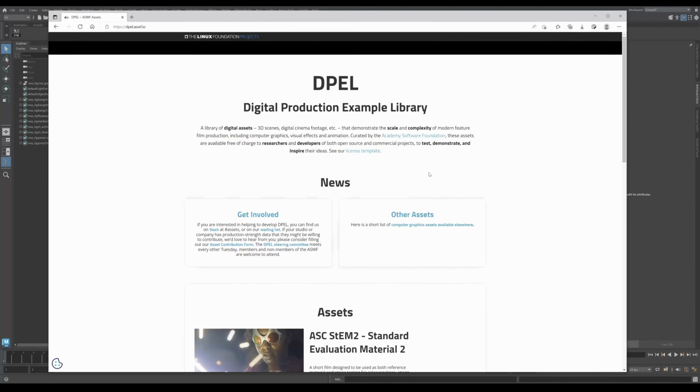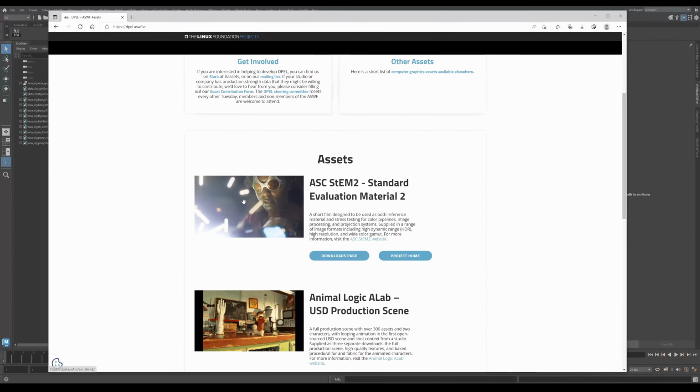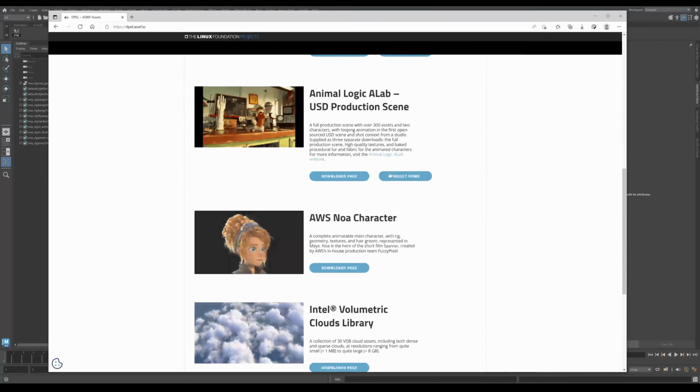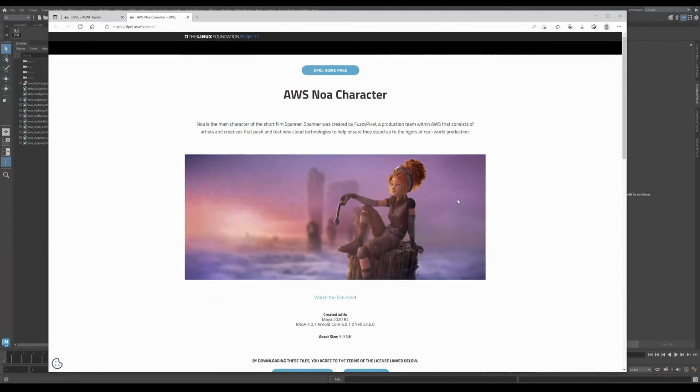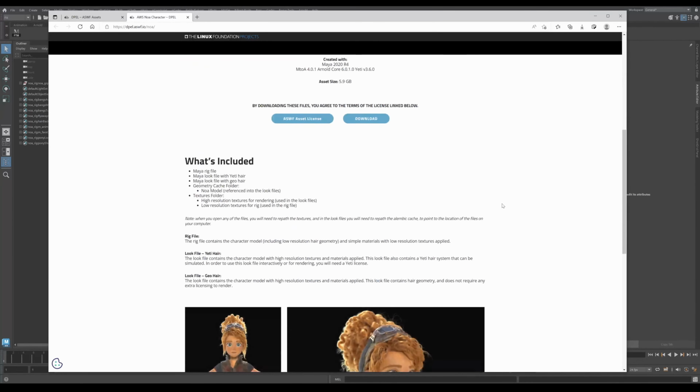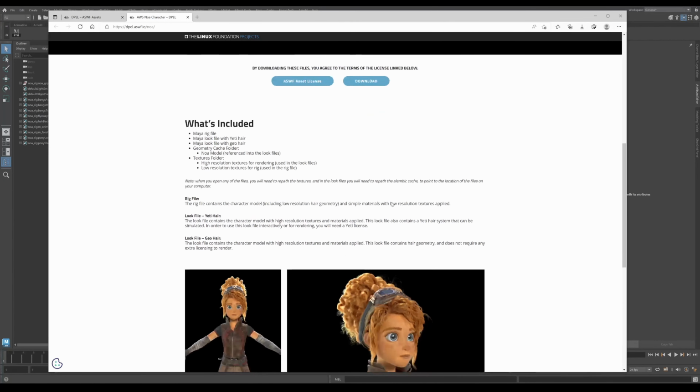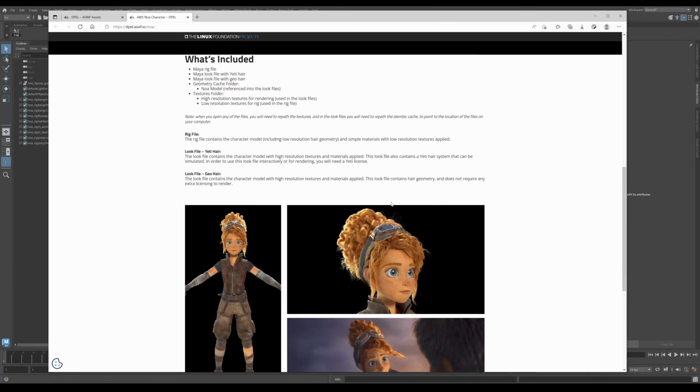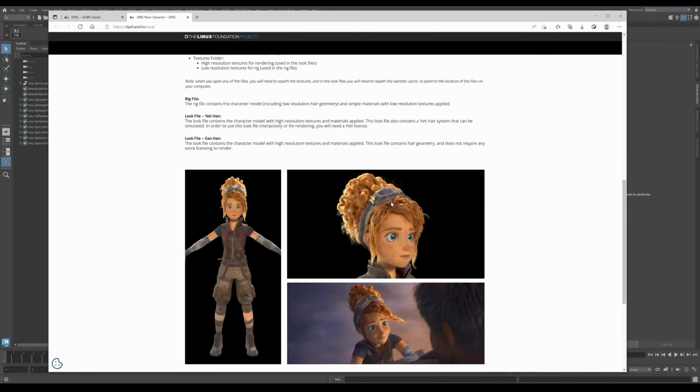So if you just look at the examples here, you can download some video footage. Animal Logic have donated their ALab scene, which is for USD, which is awesome. And this is the character that I'm now referring to. Now, if we go into the details, this has come from an internal production team at AWS. And there's a full rig in there. It's all rigged up for geometry hair or Yeti hair. And there's also all the textures for low resolution and high resolution look dev work as well.